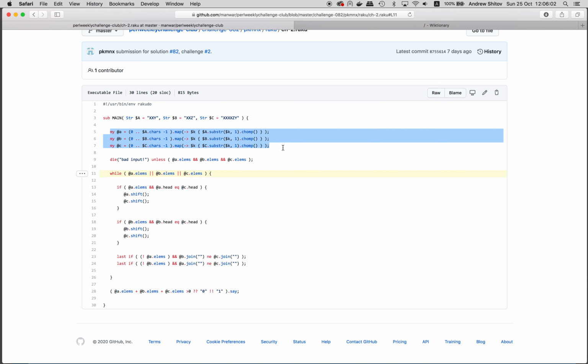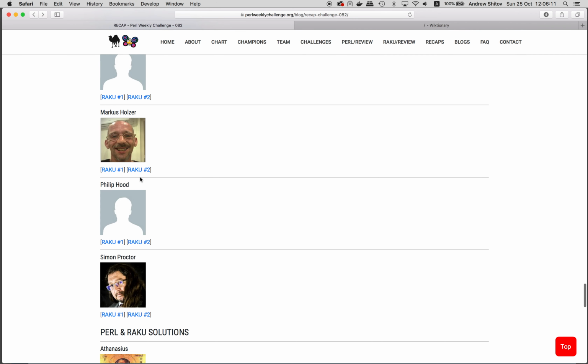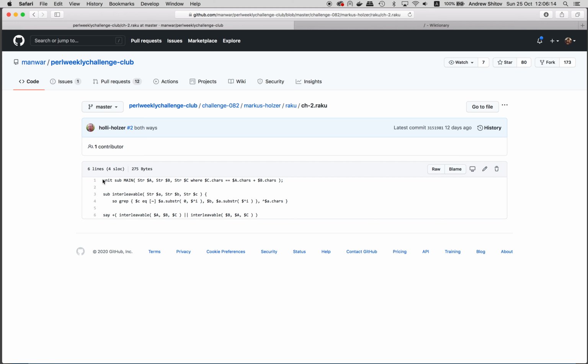Right, yeah, maybe this is not quite Raku-ish. But nevertheless, we are satisfied, and I'm going to Markus Holzer, Raku number 2. Right, so unit sub MAIN, so there are three strings, and we immediately check that the length of the third string is the sum of the lengths of the first two, right? Then there's the interleavable function, and we call this function, we pass those strings to it, and we also check the opposite, the swapped first two strings, and after that we just basically, yeah, this is true or false, and this is 1 or 0.